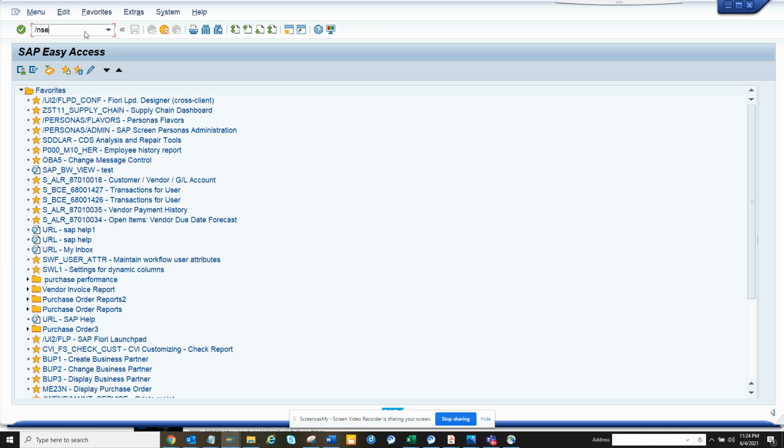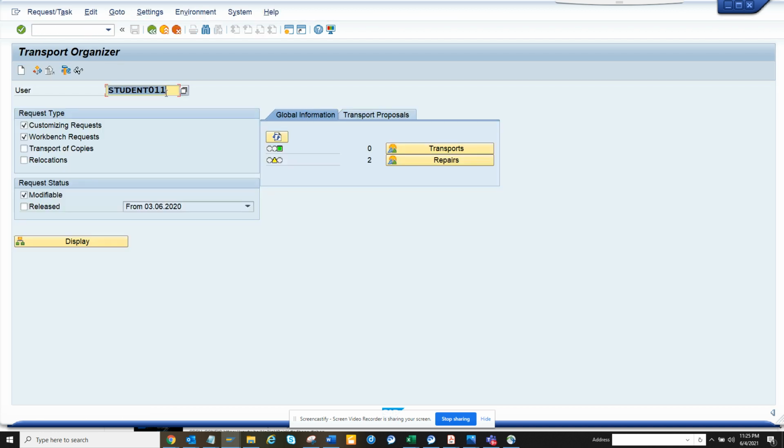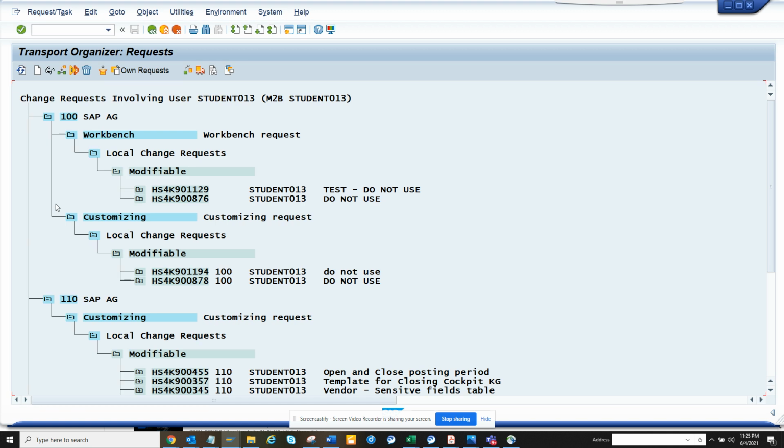First, you go to SC09 and find the person's name. By default it shows your user ID, but here you can put the specific user ID. Suppose this is the user ID I want to see, and I want to see all the transports that have been created with this ID. This is one way, SC09.